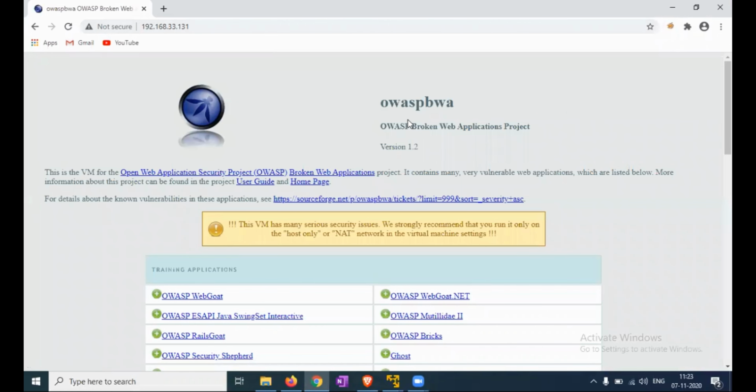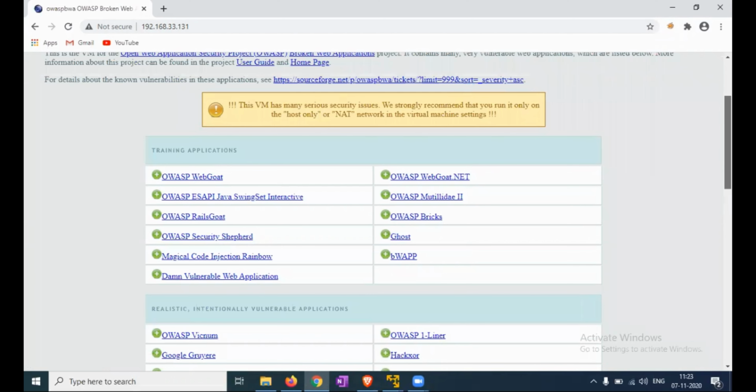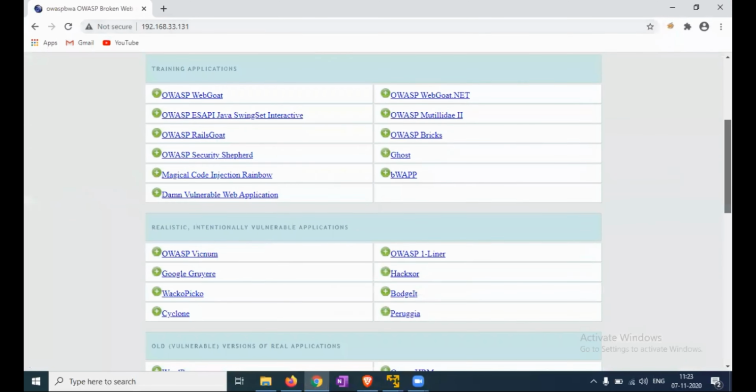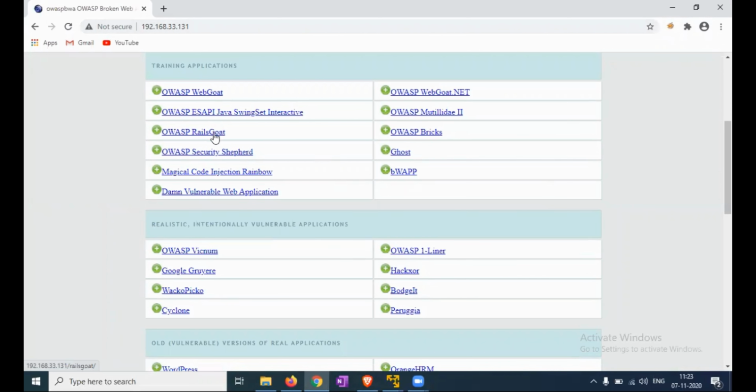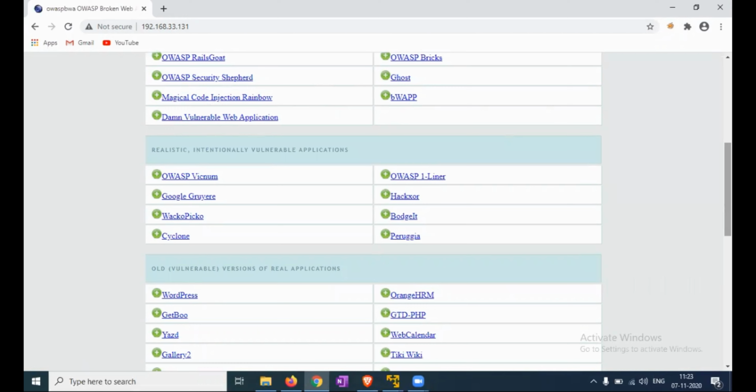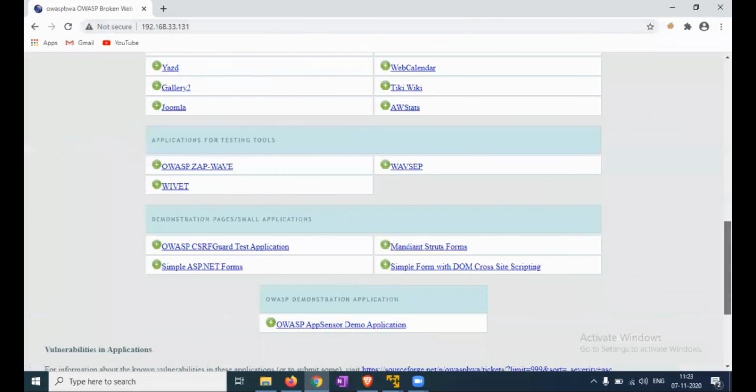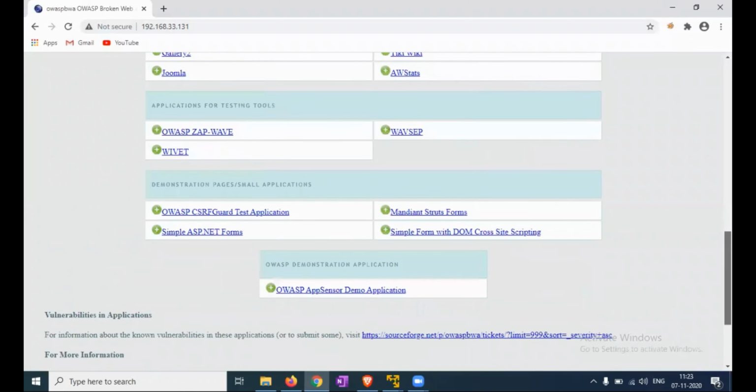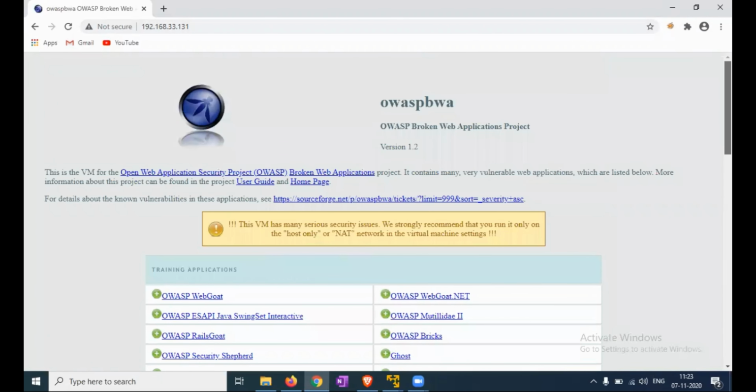Now here is our VMware virtual machine. In this broken web app, you can find multiple labs, for example WebGoat, RailsGoat, Security Shepherd, Mutillidae, the magical code injection rainbow, DVWA, and many more. So in a single lab, you can find multiple web applications, and you can test them from your end. So we have set up the OWASP Broken Web Applications.